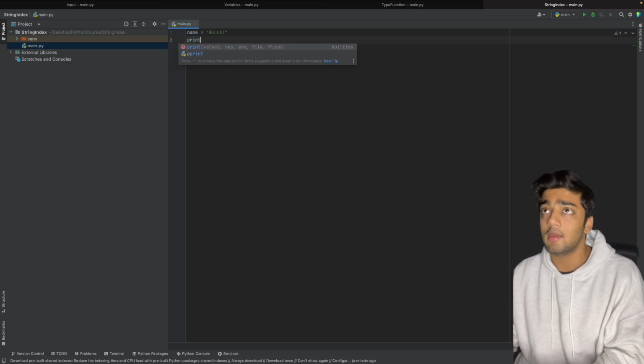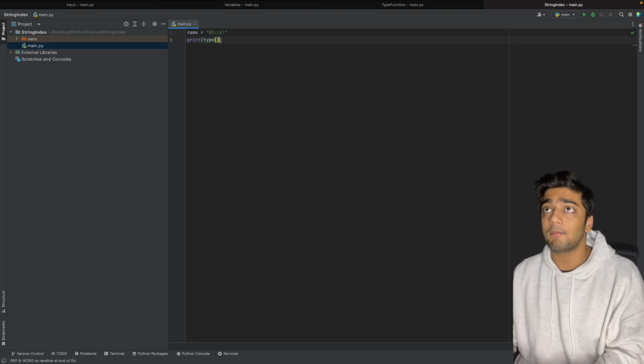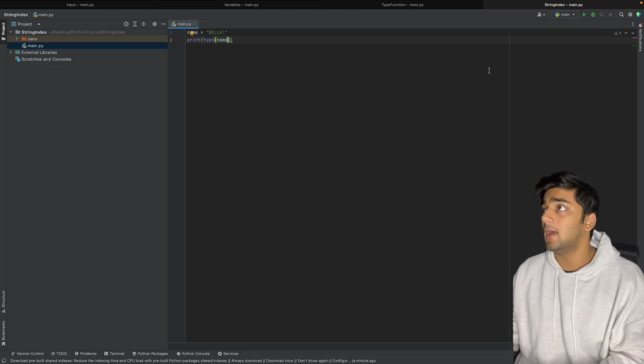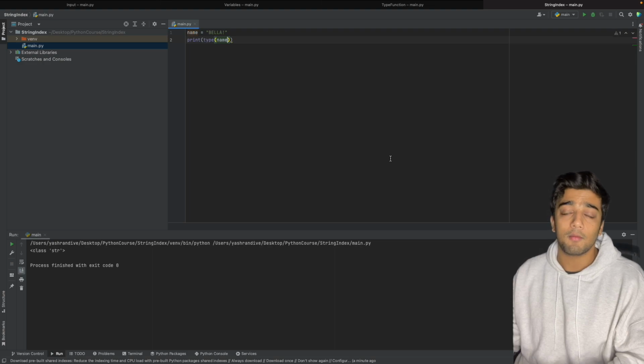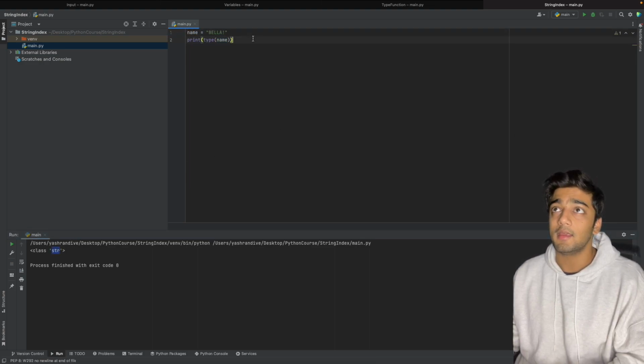Just to prove that, we write print type of the variable name, and then we run it. Once we do that, we see that the variable name belongs to the class string, which means that it belongs to the string data type. So moving ahead, let's print out the B in Bella.